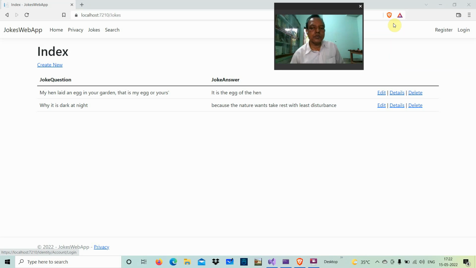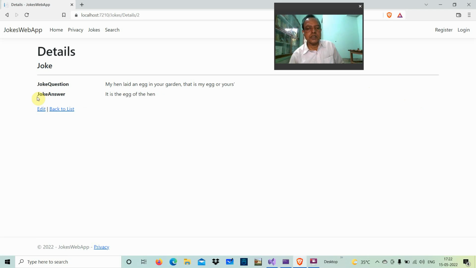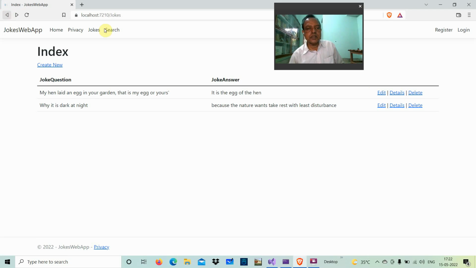First one, I want to remove this column here. The jokes answer should not be there. Whenever I create a new joke, it will not show there. Only details should be there. If somebody goes for the details, then it will show like this. Fine. So this is my idea.